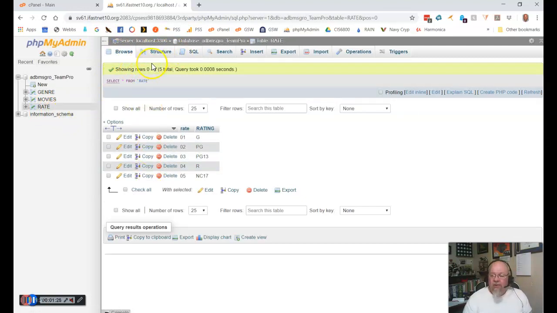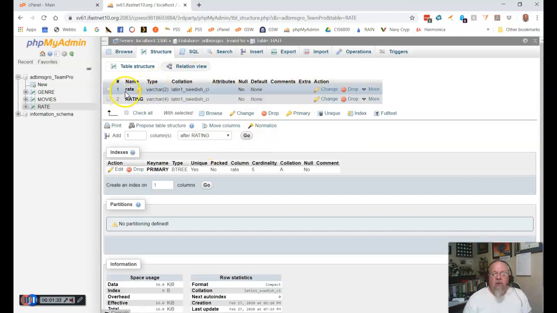Now, if we needed to work on the structure, maybe add a field for this particular table, we can click on structure, and it's going to show that I've got rate set as a varchar of size 2 characters. Rating is set up as a varchar of 4 characters because we don't need to go over PG-13, so PG-13 has 4 characters. I could have gone with 1 character for the varchar, but I always like to go with 2 just in case we go over 10, because I'm going 01, 02, 03, 04, and if for some reason we had to go over 10, I didn't want to have to rewrite the table and resync everything up.